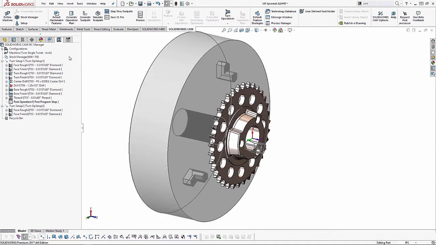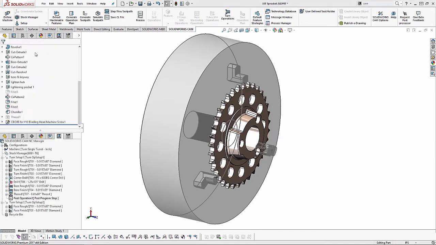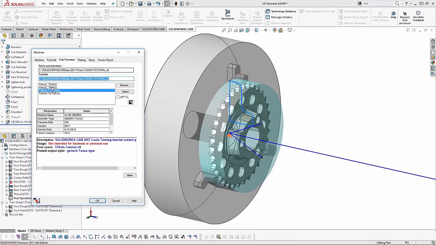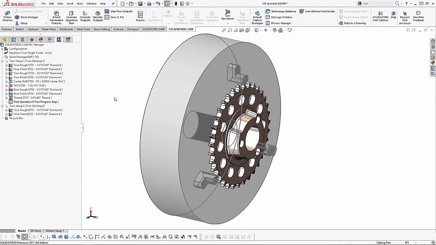Now at any point, if I have, say, multiple lathes and I wanted to output to a different machine, I simply change the post processor to another machine and then repost the code. All right, so there's the lathe portion of this.